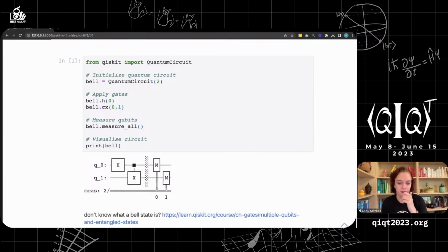And if you don't know what a Bell state is, this is the quantum state that I've generated. You can go to learn.qiskit.org to learn a bit more about the theory around what it was that I just created here.